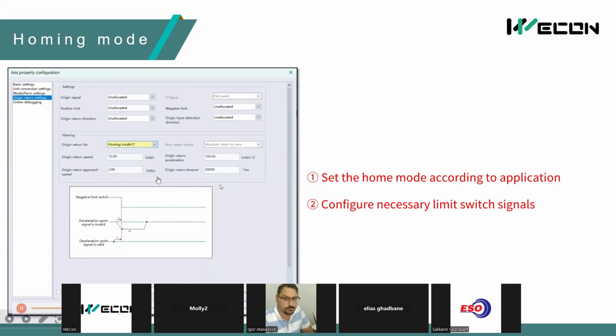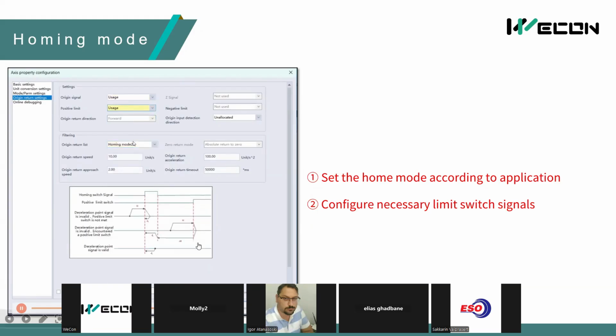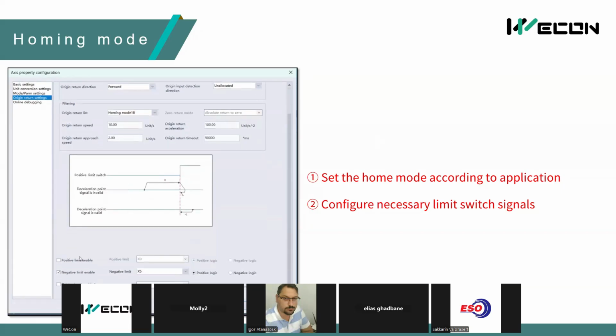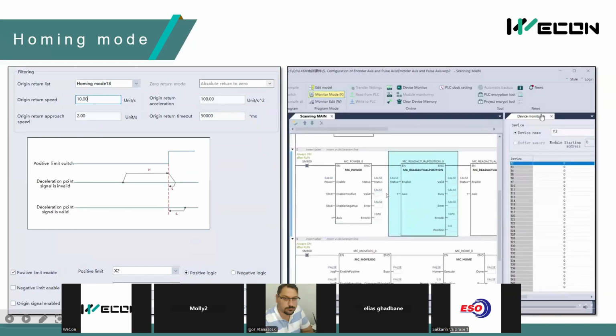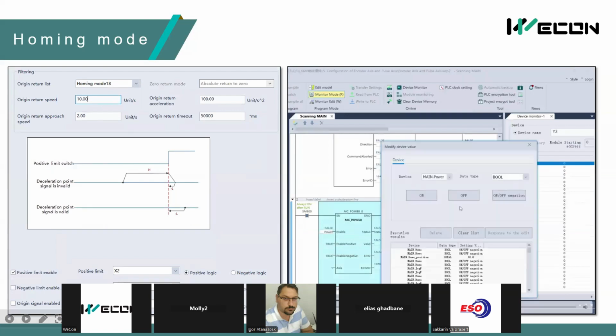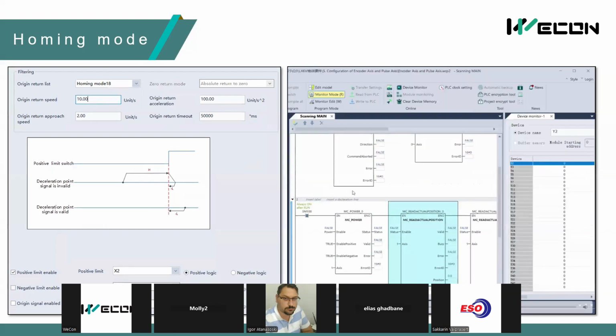When we use these homing modes, please ensure the move direction is correct. Otherwise, the motor will move in the wrong direction when we trigger the home function block. This video will show how this homing mode works.